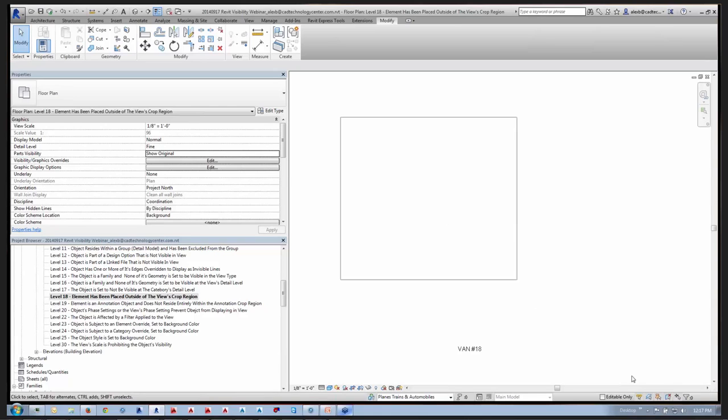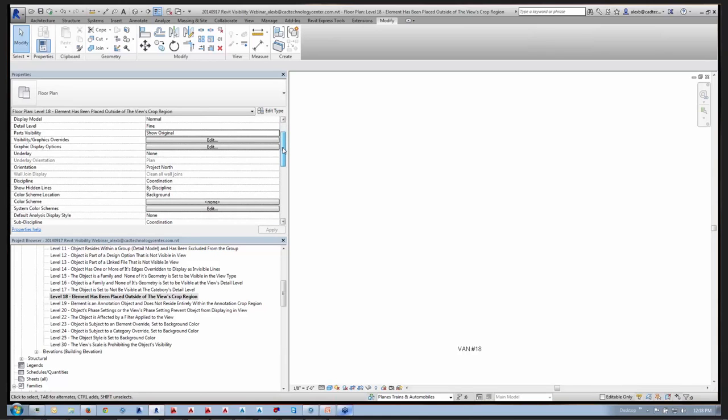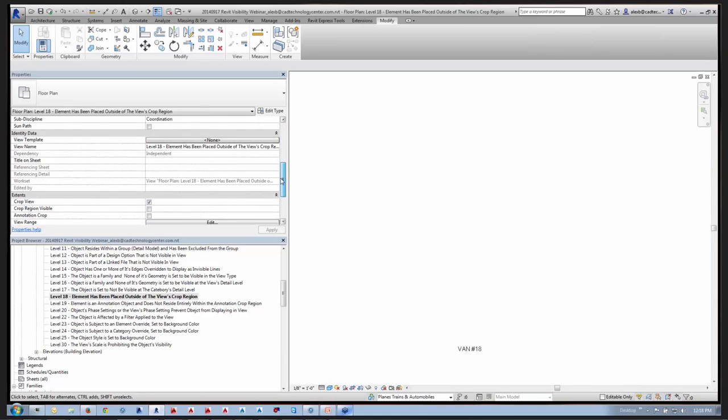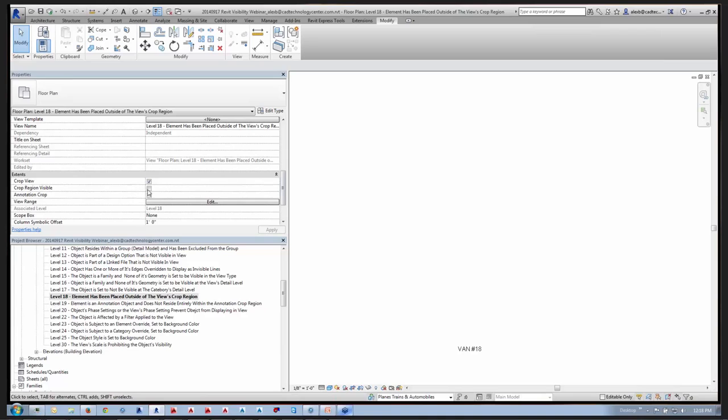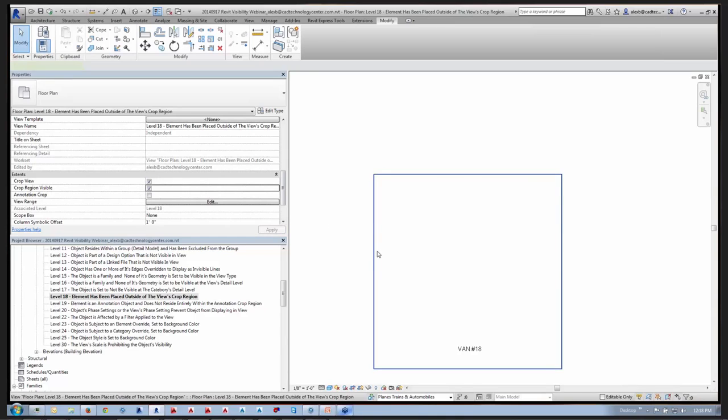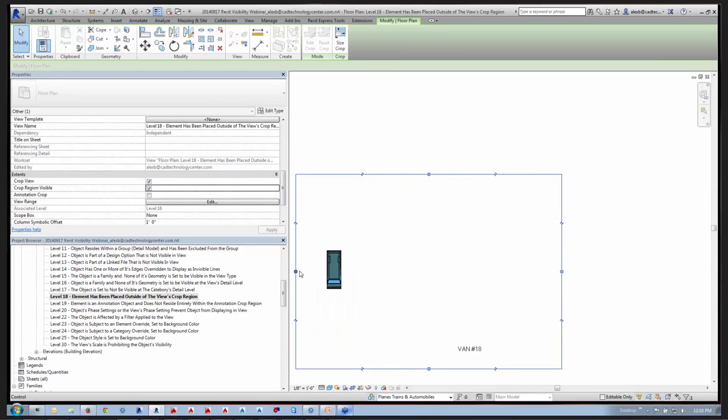Number 18. For this specific situation, the element has been placed outside the view's crop region. The visible extents of the crop region, what I would do is I would look at our view properties, make our crop region visible, and if I drag this out to the left, there's our van.